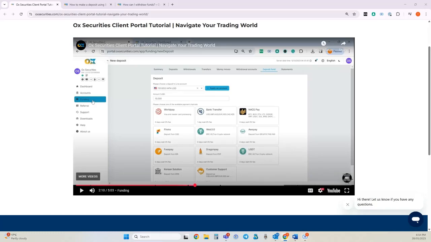Ox Securities Video Guide. How to make a deposit via bank transfer. This video explains how to make a deposit via bank transfer.